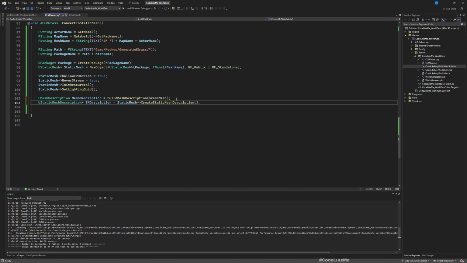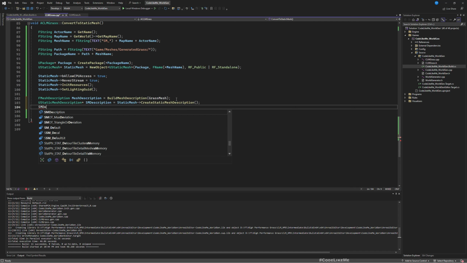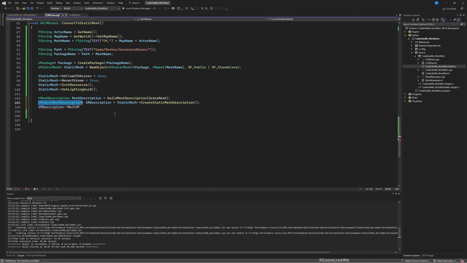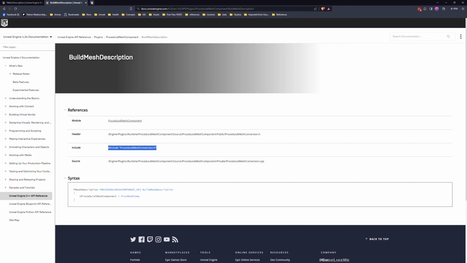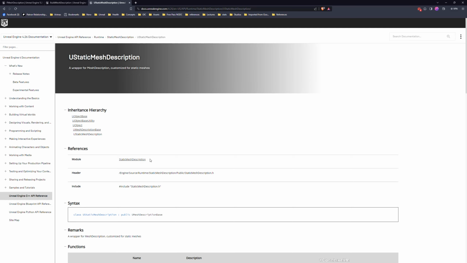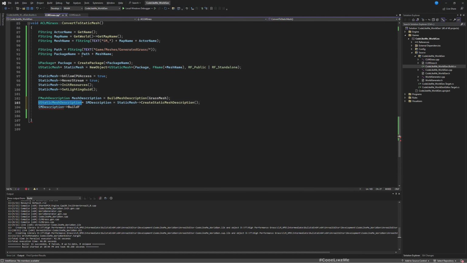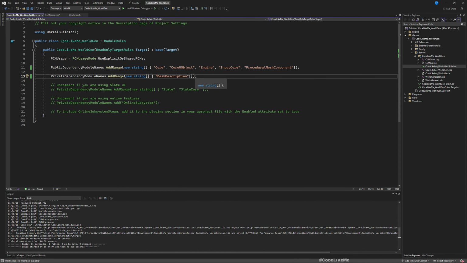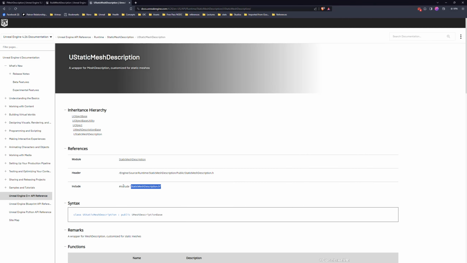Okay, so now from SMDescription we can build. Why am I not getting the suggestion? Maybe we have to enable another module. StaticMeshDescription, and include the StaticMeshDescription header file. Yeah, it's a different word. StaticMeshDescription.